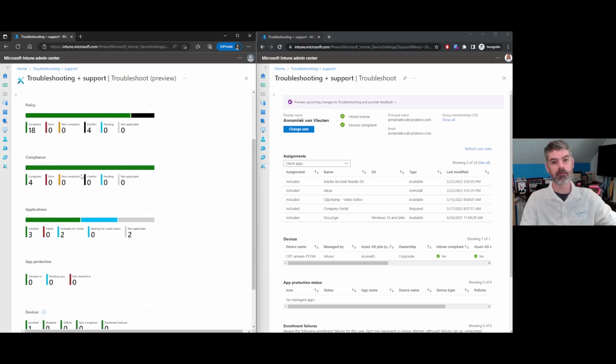Instead of having to dig through each application and see what is its status for this machine. Is it available? Is it an uninstall? Is it required? Is it OS? We actually just get this really nice red light, green light kind of color coding, right? Policies seem to be applying well. There's a conflict for a few. Compliance seems to be applying well, right? So right off the bat, our troubleshooting experience is much easier with the new version than with the old version.